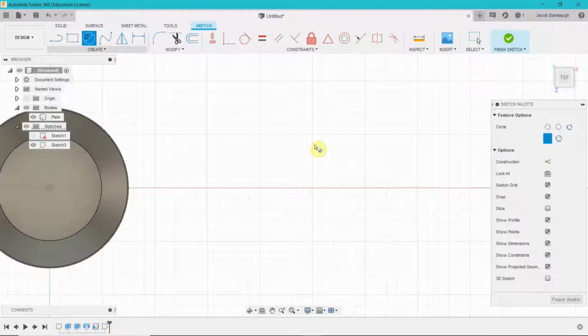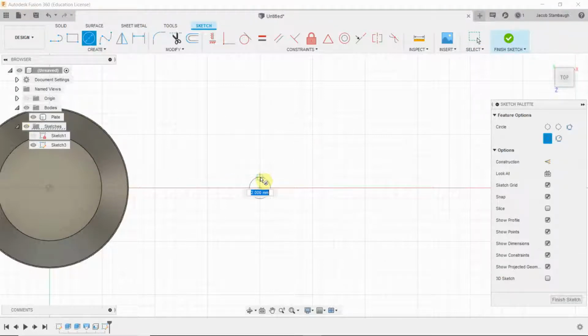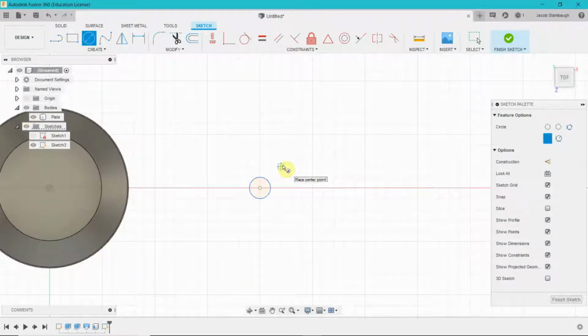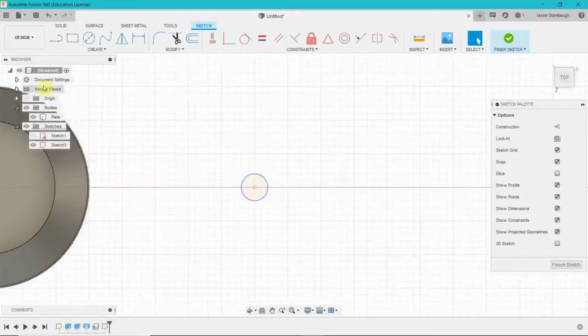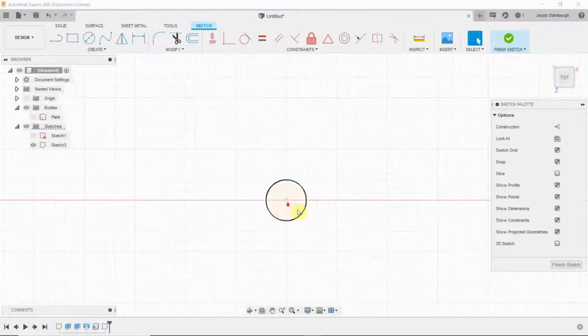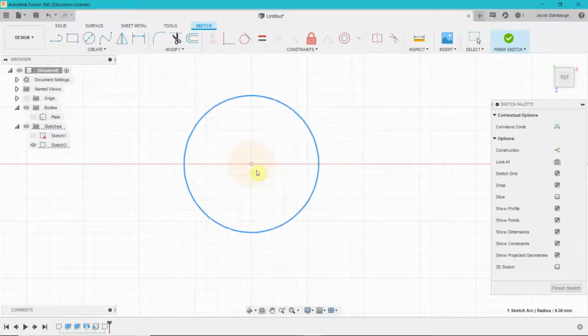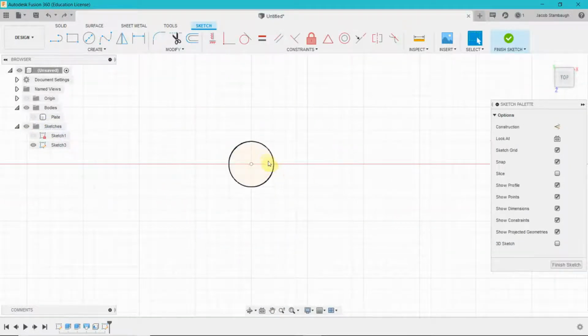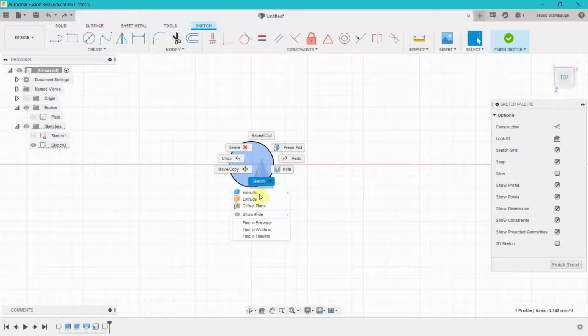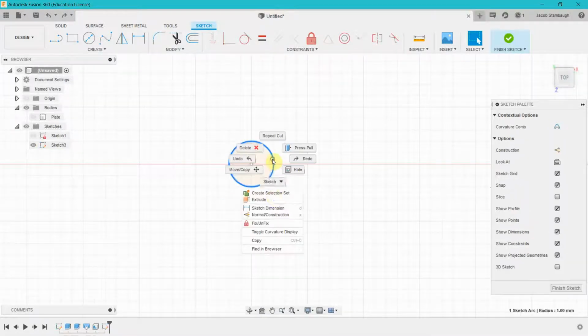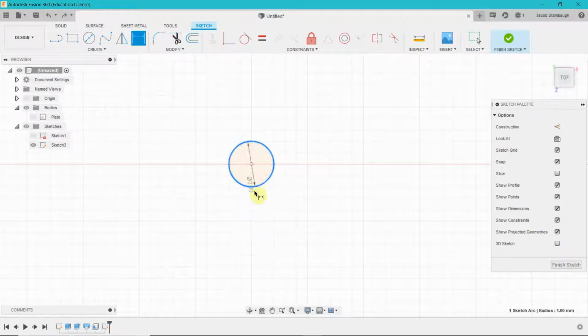We're going to draw a circle just anywhere here on the axis, and just to make it in proportion with the plate, we'll do a little 2mm circle. Now we can hide the plate so it's not in the way. You can see again, this sketch isn't defined. So we'll define it by right-clicking and doing the sketch dimension. In this case, 2mm is fine. We'll hit enter. But you're probably wondering, wow, this circle's still blue.